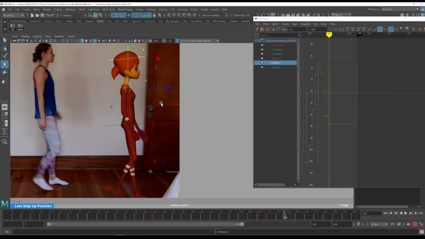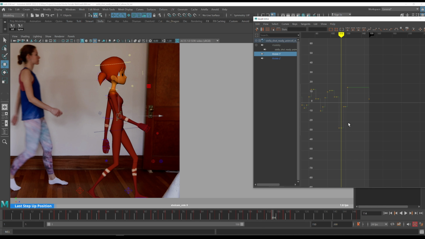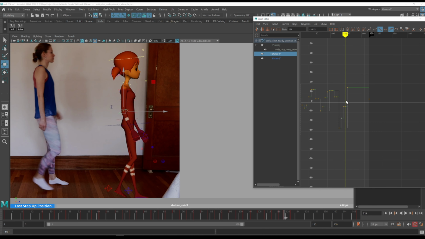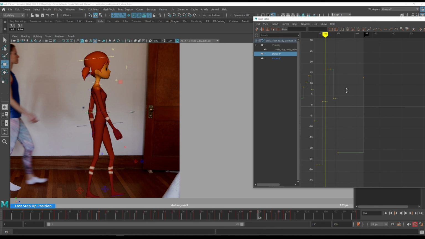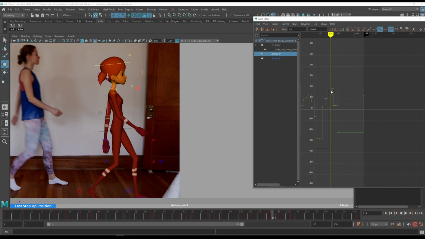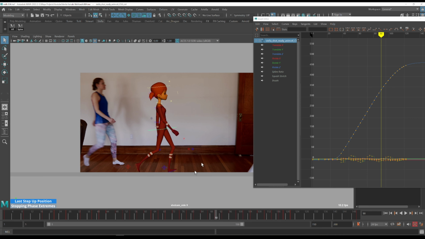Nice. Start to roll out. And on the way back. Start to go in a little bit. Start to go this way. We now have the walk.